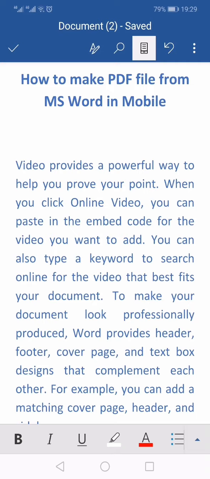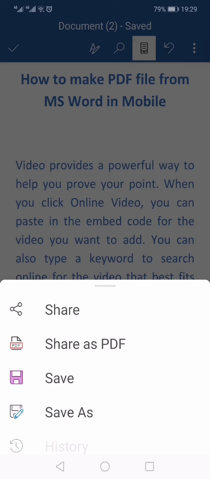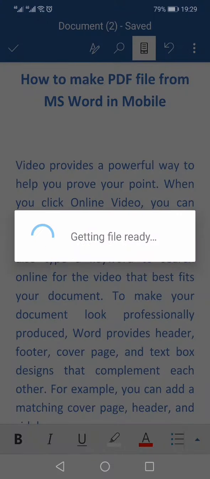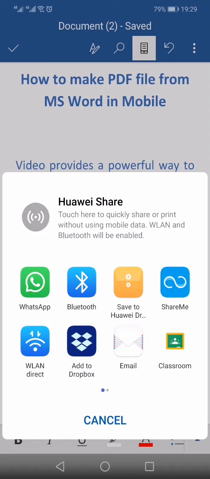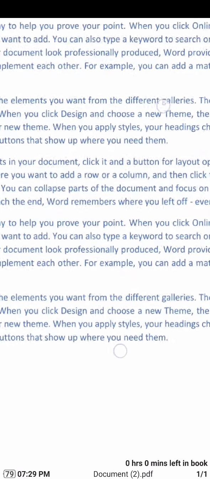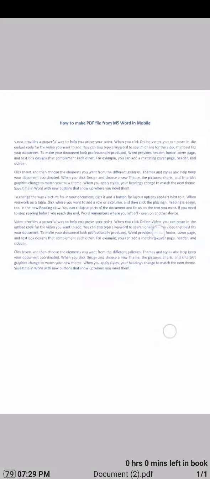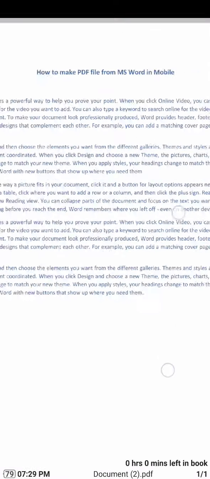So the first method is that you need to click these three vertical dots, and from here you can see the second option is share as PDF. You can click that. It will ask you where you want to share. You can select save to the device, and over here you can just press OK, and as you can see, this document has been saved as a PDF. I can open this document and show you, now this is a PDF file.